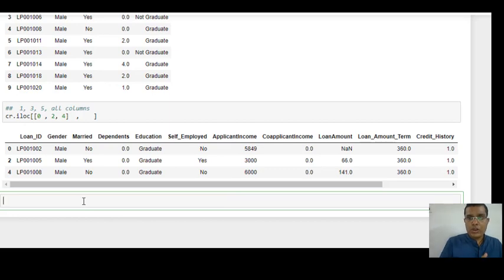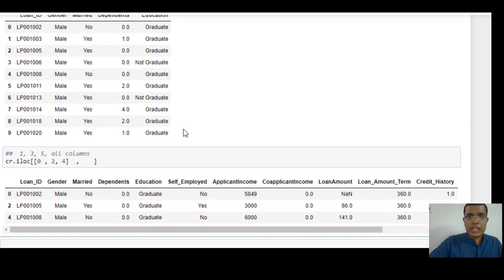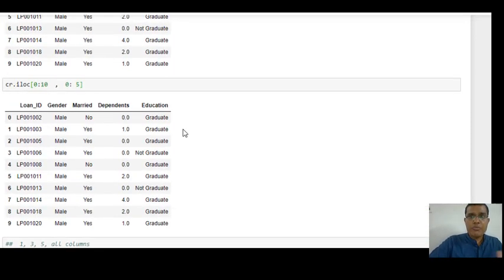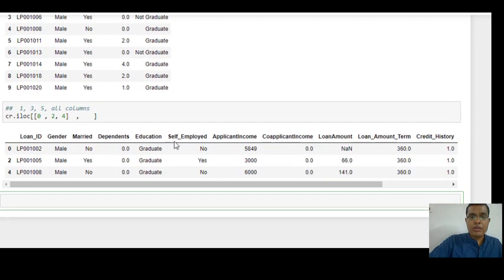Columns can also be selected based upon the name of the columns. Remember, in these examples, when I'm selecting the columns, I'm passing the position of the column and not the actual name of the column. But you can also select using the column names. For that, you do not need to use your iloc function, but you need to use your loc function.